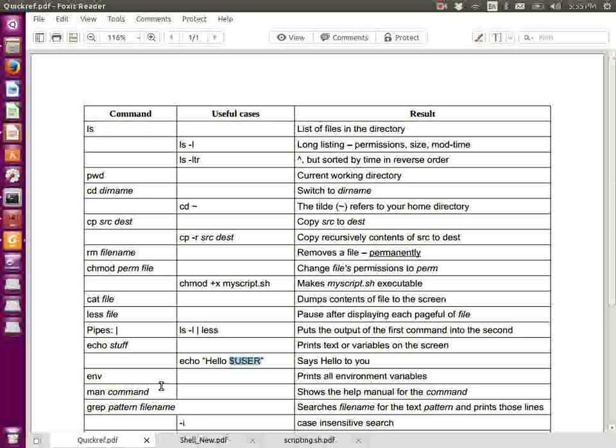Because I want to do it quickly, I'll maybe not demonstrate every single command. So if you want me to, just let me know. But I'll just try to go through all of them.